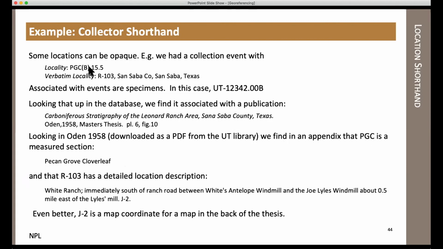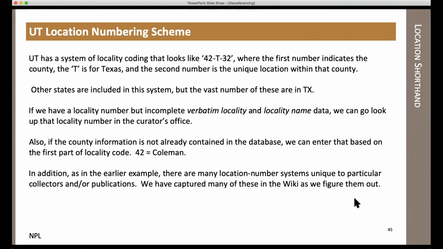So this was 15 feet, I forget whether it's meters or feet, up in the PGC section. And R103 had a detailed location description like this: what ranch it was on, immediately south of the ranch road between these 2 windmills. And then it had this additional coordinate here. There's a map in the back of the thesis, and J2 are the coordinates for a rectangular section of the map. And there's an X marked PGC. So I was able to absolutely nail it. So in the case you're lucky enough to find this, you can do pretty well.